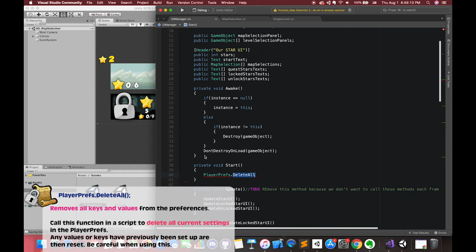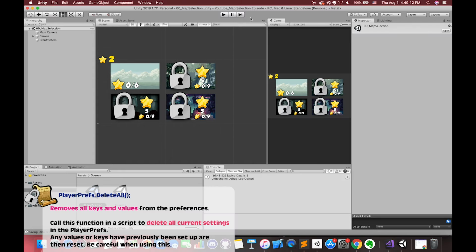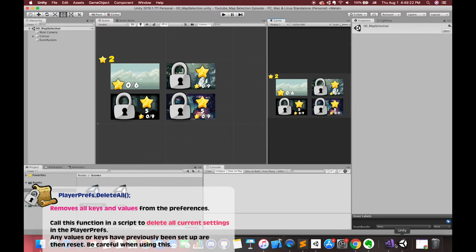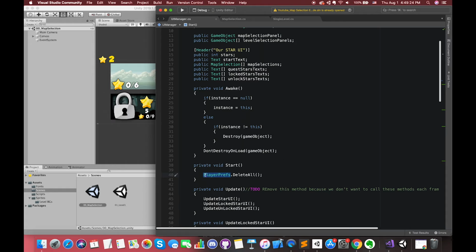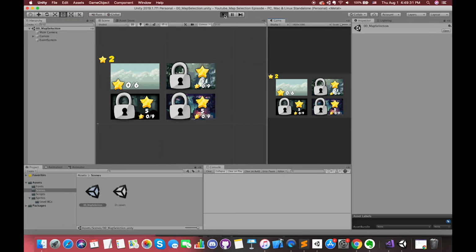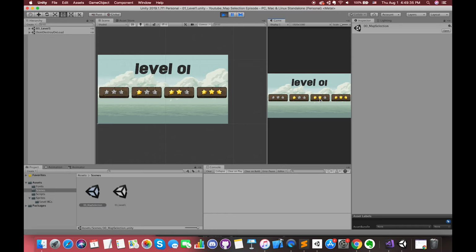We can use PlayerPrefs.DeleteAll. This method removes all keys and values from the preferences and deletes all current settings in the PlayerPrefs, and the values or keys that have previously been set up are then reset. Be careful when you use it. If you want to delete the data, you can use this method only once and comment it out. Otherwise, you will no longer save the data because you call this method each time in the Start method.